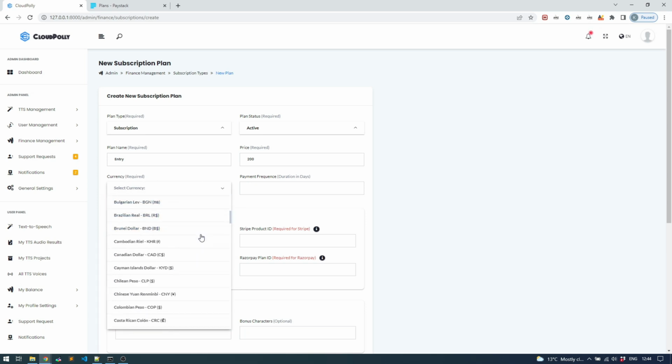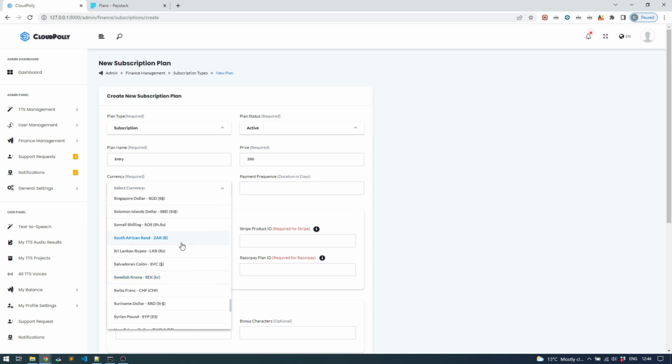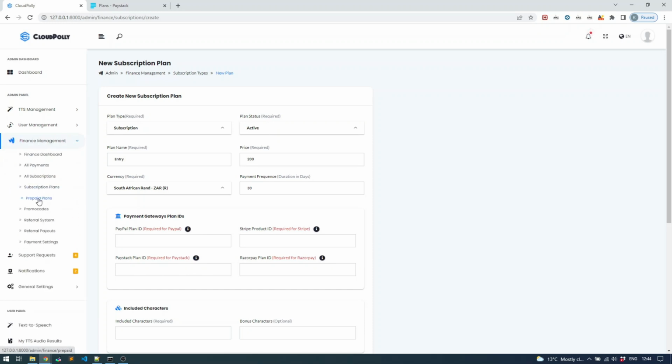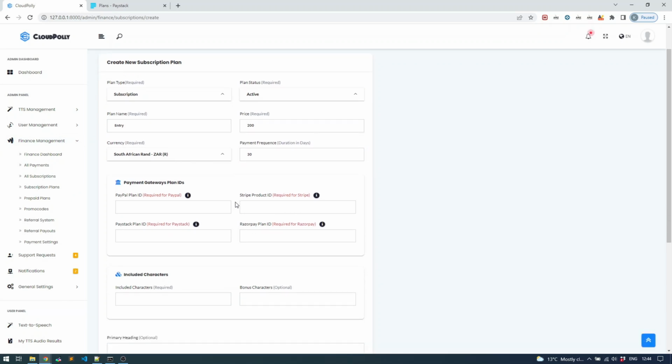South African rands should be somewhere here. Yep. Now, currently, you can create payment plans on subscription plans only for 1 month. But with future updates, we will create them on a yearly basis as well. You can also create prepaid plans, so people can buy prepaid packages without any kind of plan IDs, etc. That's basically they can buy credits on an ad hoc basis, the text-to-speech credits, which are basically characters.